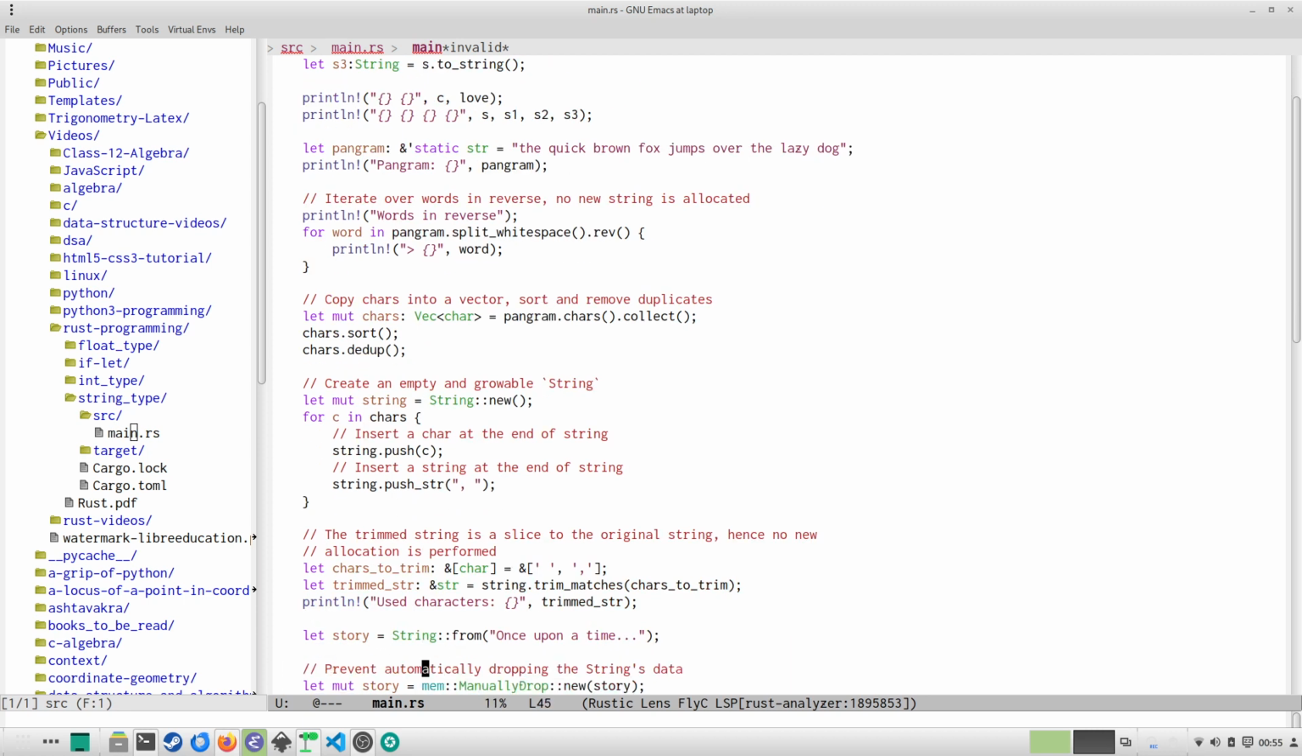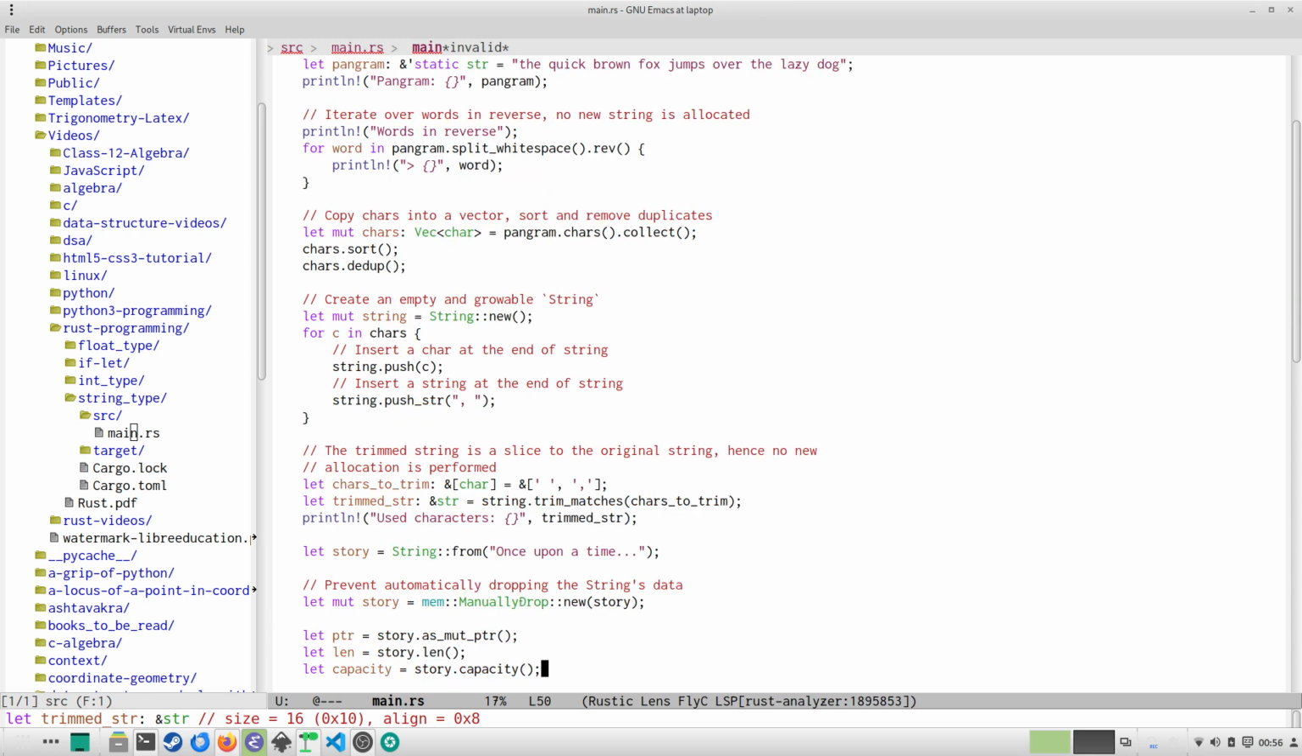And then we trim the last two characters, the empty space and comma. And this is the definition of the characters we want to trim, and then we trim the matches. And then finally we have the trim string, which will give us the characters used in the pangram, which will be A to Z.